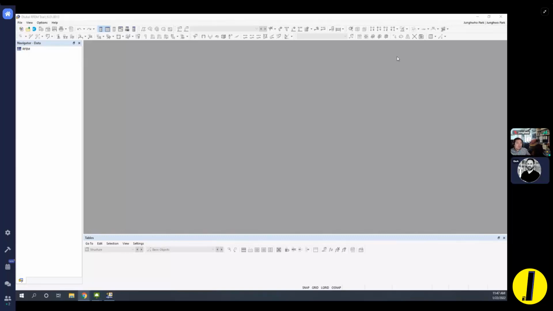Yeah, sounds good. So when we start the RFEM software program, we get a screen like this. As in other software, we have some graphical space, a menu bar, navigator data on the side, a menu line on the top, and an icon bar also on the top.